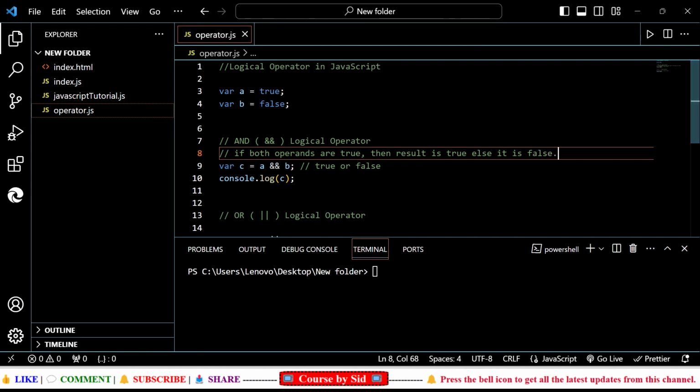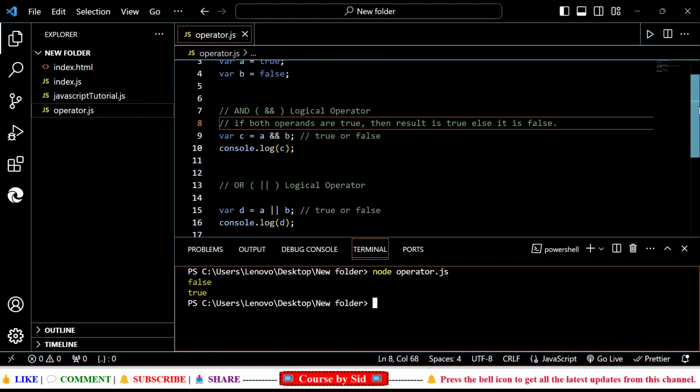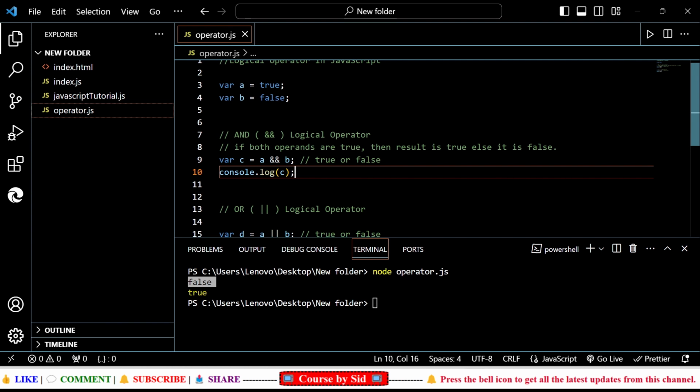Now if I run this file in the terminal, I'll write node operator.js. Since I have used two console statements, the terminal first shows the result for c, and the second is for d, which is showing as true. So why is it giving false for this console.log? Because here I have true and false, and if both operands are true then the result is true, else it is false.